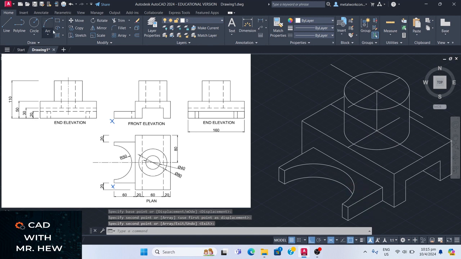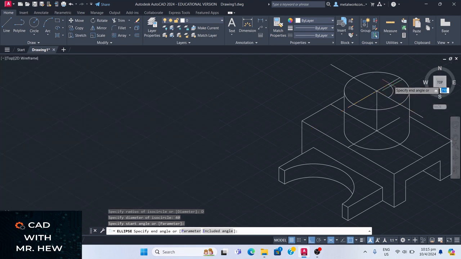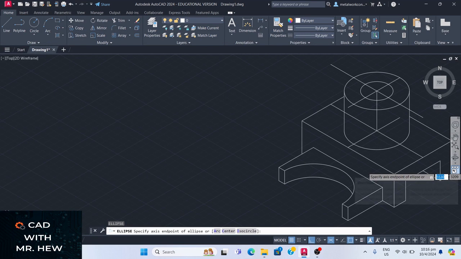Right? So let us draw the R now. So go arc, isocircle. The center would be here. The diameter. So let's click the diameter just to make sure it's 40. Enter 40. It says start angle. So we're gonna go there, there, enter. All right, so let me show you the magic of this now.